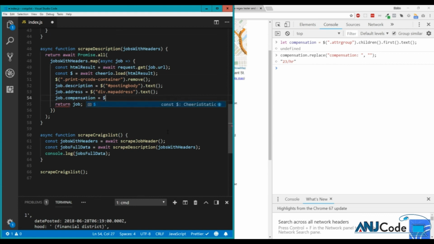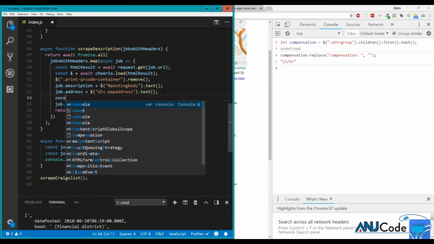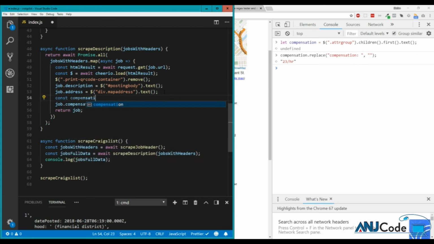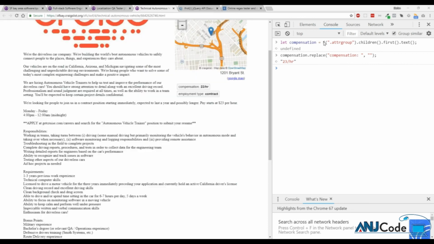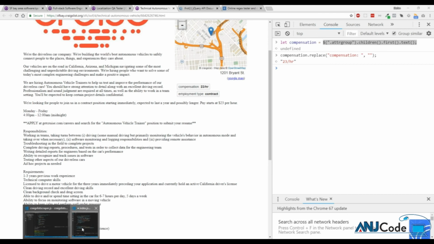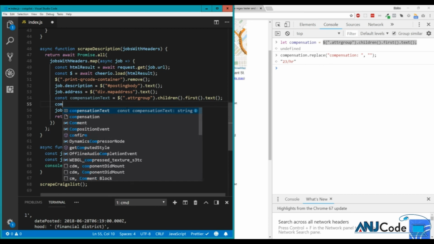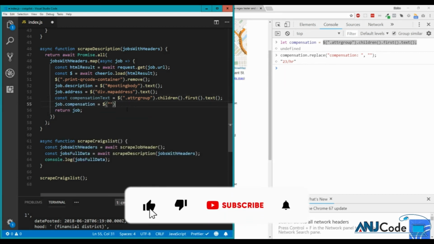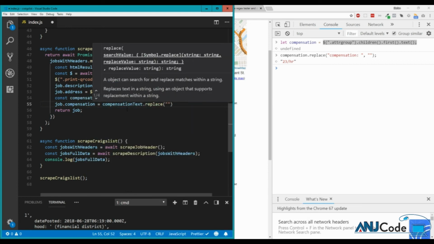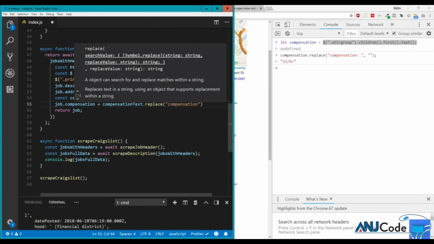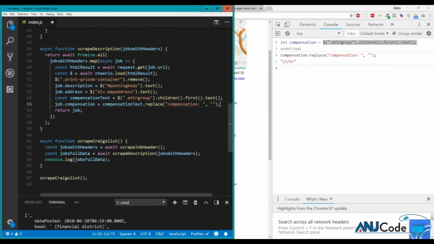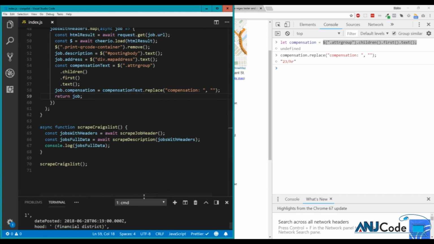First, let's get the raw compensation data. I think I will make this into a variable first. Paste that in. And then let's get the cleaner version of the text without the compensation in front, where we use replace to replace the compensation with an empty string, like so. And then we have the data nicely formatted on job.compensation.